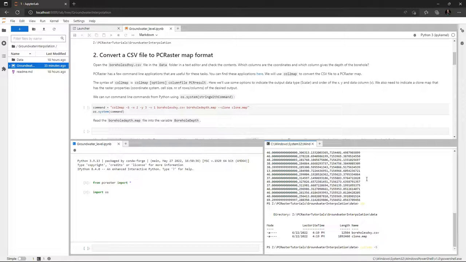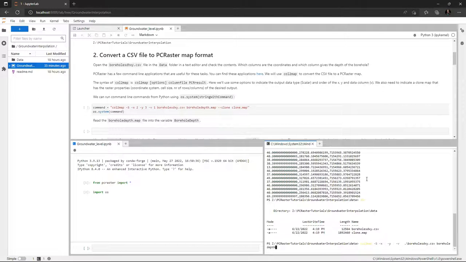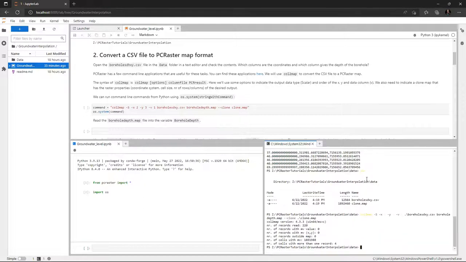So I can use col2map and the data scalar. So I use dash S. The X column is column number 2. The Y column is number 3. And the value column is number 1. Then the CSV file is the input. And I give an output file name, which is a PCRaster map. I call it boreholedepth.map. And it needs to use the properties of our clone map. Clone map is a mask which defines the extent, pixel size, and coordinate system.